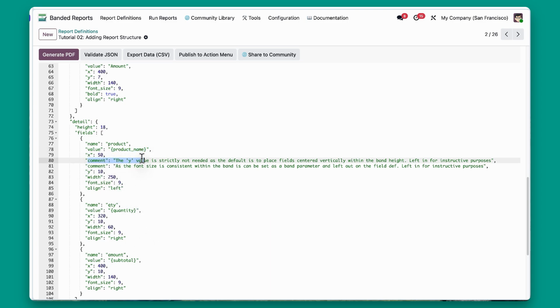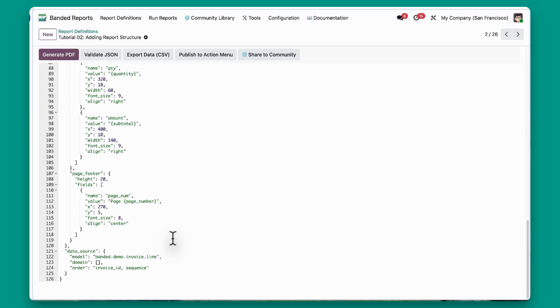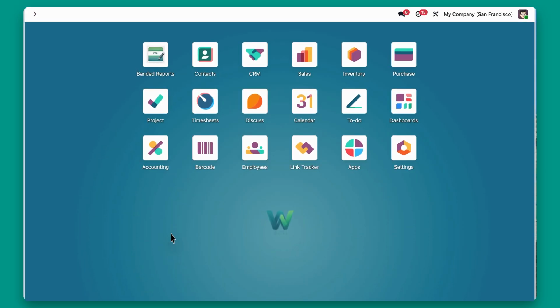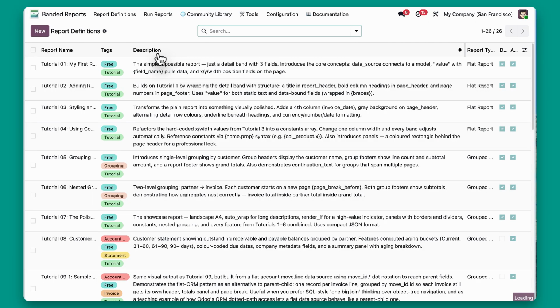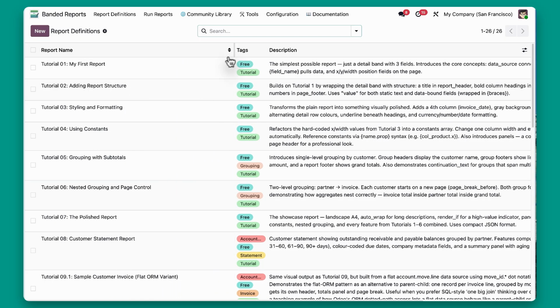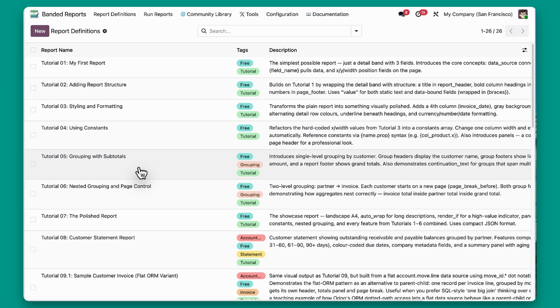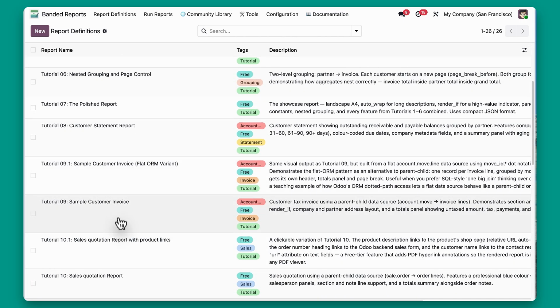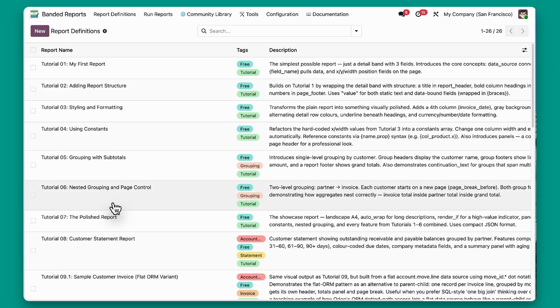Okay, so that's the general structure. It's very simple and regular. It can get a bit verbose, but it's very simple. In this demonstration, we'll just quickly go through how you can start using the banded report writer very quickly. Click into it. You'll notice that all these tutorial reports take you through in a very graded manner, from very simple reports through to more complex reports. All the ones that start with tutorial like this come with the free version. So you've got these tags here so you can see what they are.